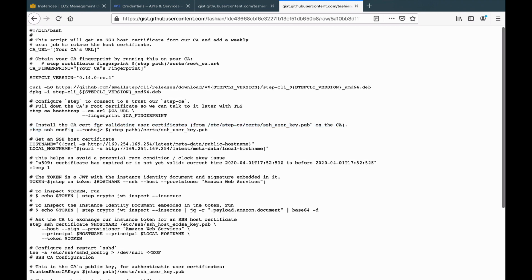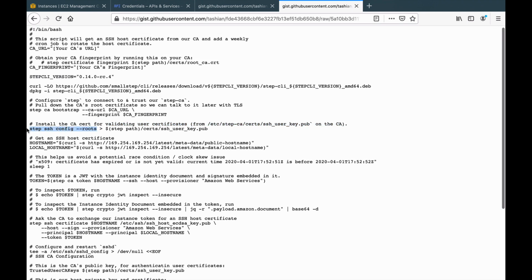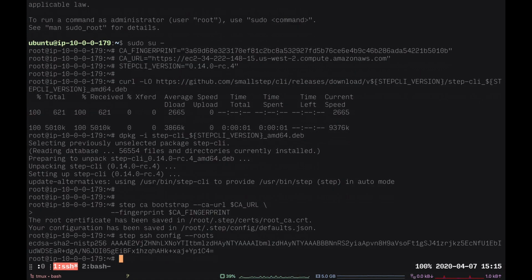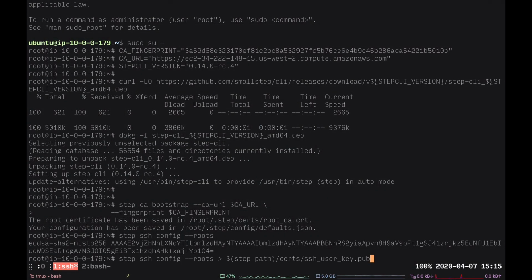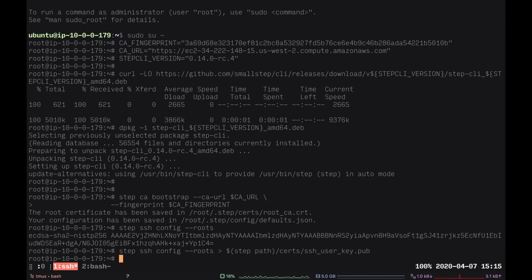And the next thing I want to do is get this. This is the SSH user key that the host is going to use to validate user certificates. So if I just run this by itself, you can see this is downloaded from the CA. And we're going to save this so that we can set it up in our SSHD configuration as a trusted CA key.